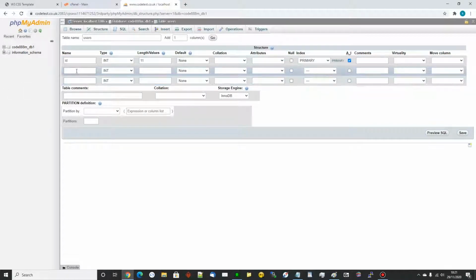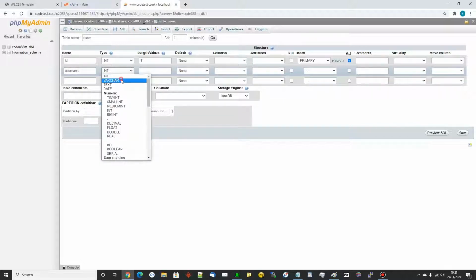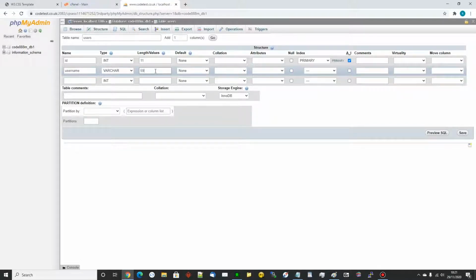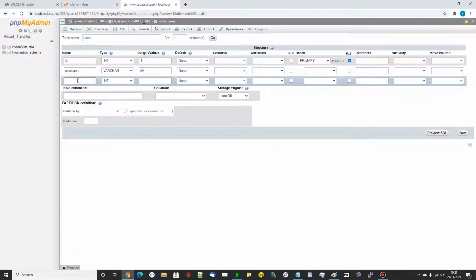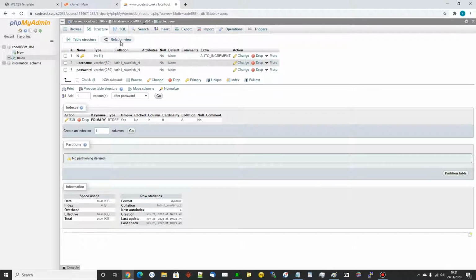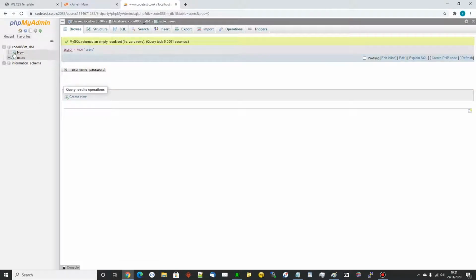That's very important. So the next step will be username, and we'll give this varchar, variable character, and I'll make it 50. So that's plenty decent size for a username. Next one, password. We'll give this again variable character. I'll make this 250. So that's quite long, because we're going to encrypt the password anyway, so it needs to be quite long. Click save. As you can see, if you click browse here, we've got nothing, but we've got a table called users, where when we register, it should go into here. And if it goes into there correctly, you're good to go.